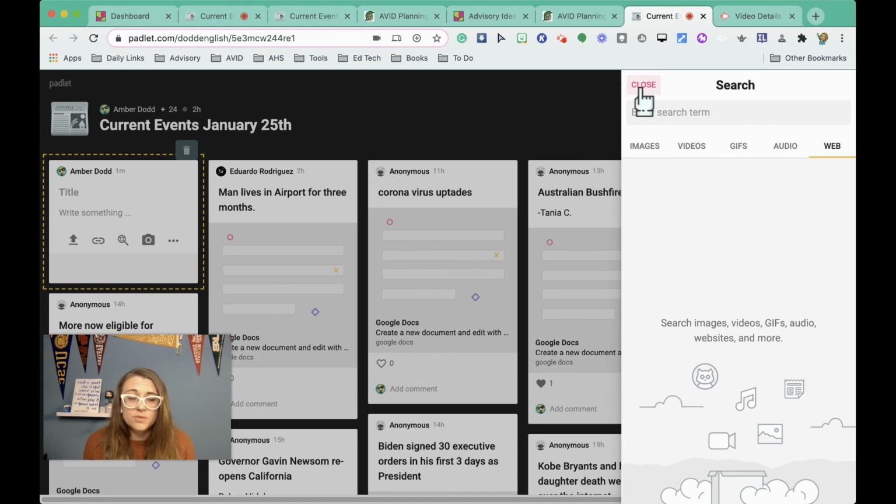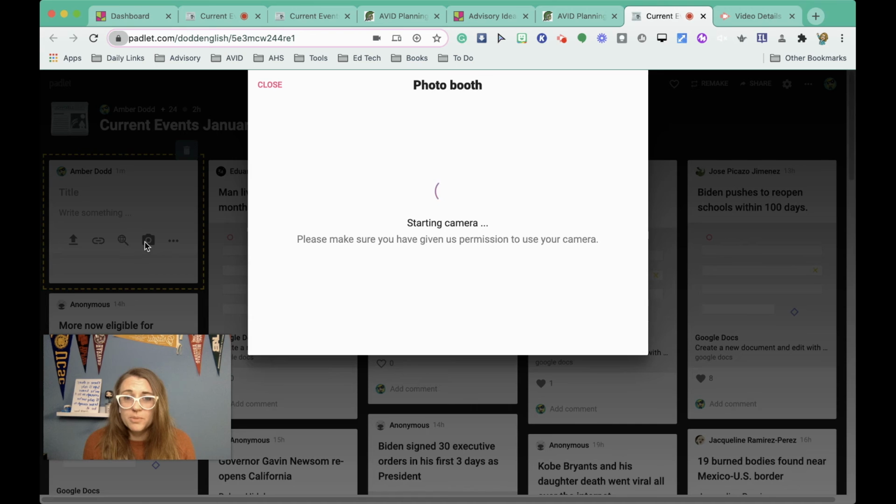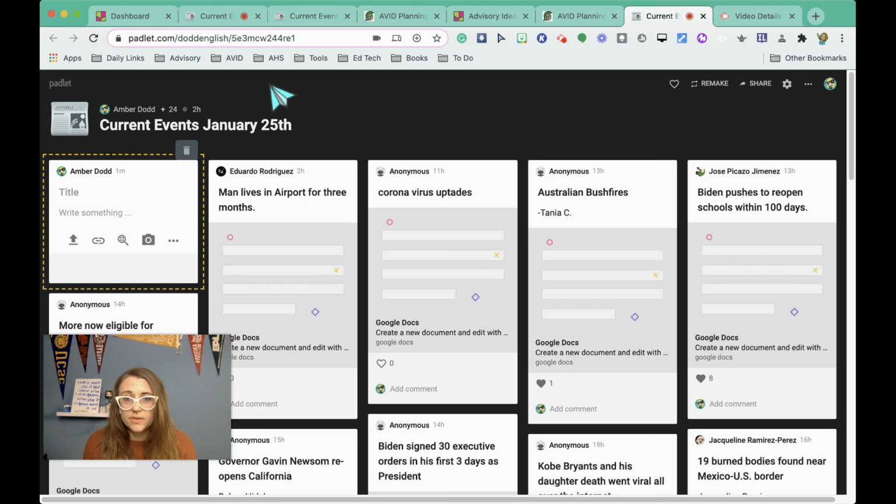They can search for images or videos or GIFs or audios or even the web directly in this. So this could be a great opening activity of find an image or find a GIF to show how you feel today, and have that directly in the Padlet. They can also take pictures. Maybe you want them to take pictures of their notes if they're writing physical notes. They can directly add it in. Of course, you have to allow students to add it in here.